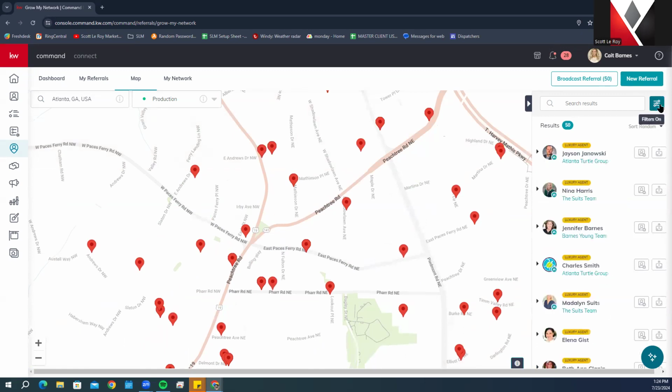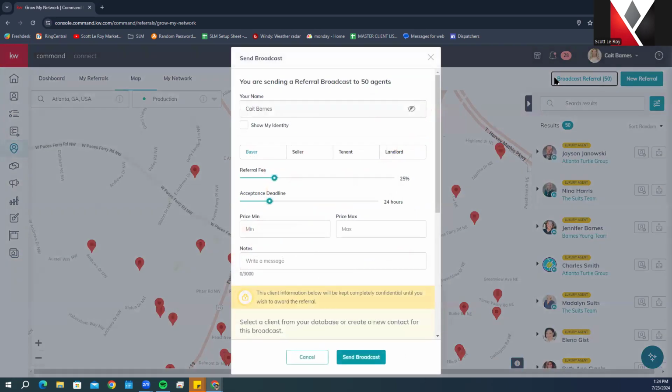Now I am going to go ahead and show you at the top here, there is also, again, you can select that new referral option. There is also the broadcast referral, where you're able to send out a referral broadcast to the 50 agents that are currently shown in this area. Again, this is going to send it all out to them. I believe it's first come, first serve. Whoever accepts it first is going to take it.